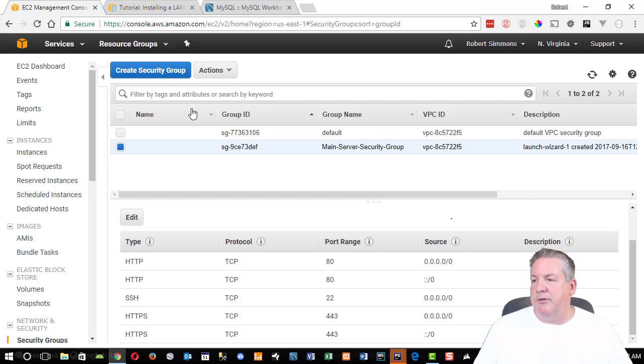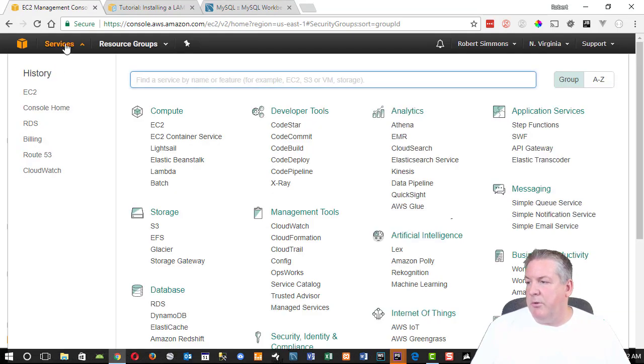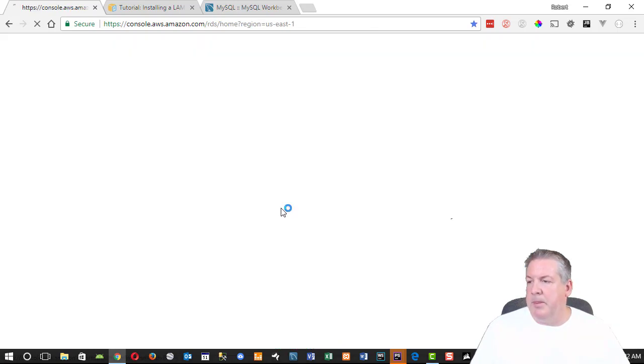So we'll come back to the EC2 server setup and set up an RDS. You can go under Services here and find the RDS. Also under Services, you'll find it under Database right here for the RDS. So this may be in your history. If you haven't gone to some of these things, the RDS is right here.